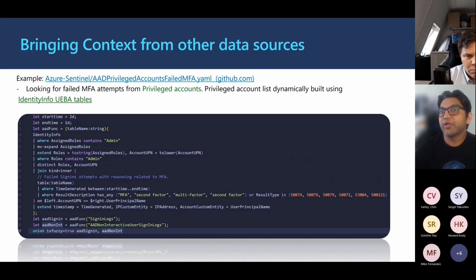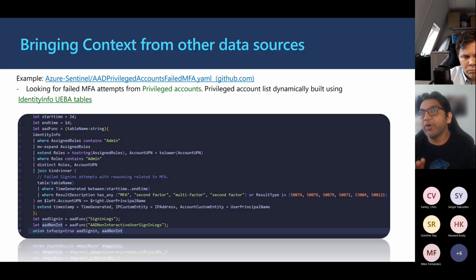The one thing that I talked about earlier was bringing context from other data sources. Many times what you need is not present in one of the tables, so you have to join your data sources and get that context. This is an example where we have written a query which looks for failed MFA attempts from privileged accounts. Once you start understanding the logic, you'll start developing some pseudo code in the back of your mind.